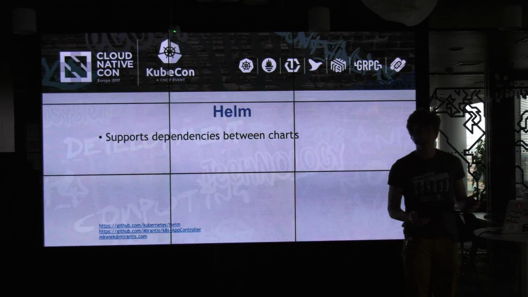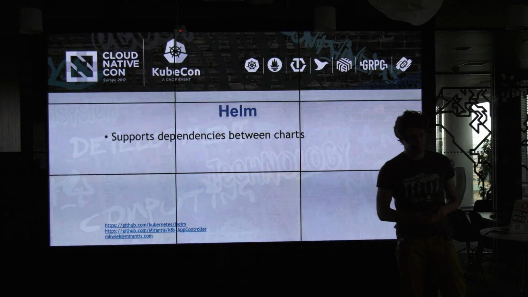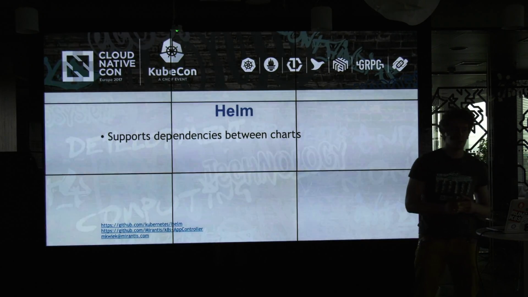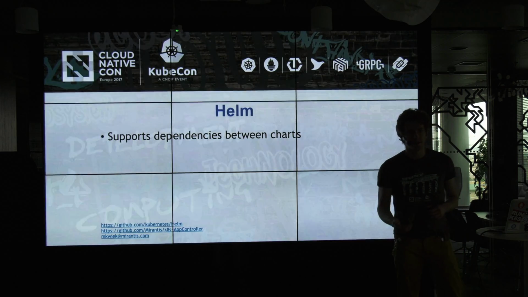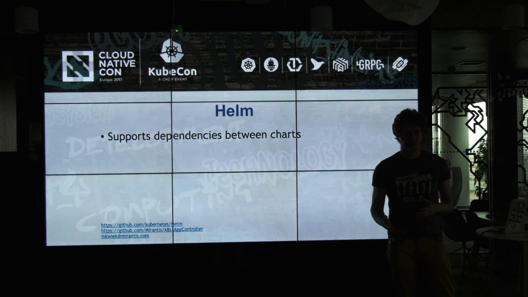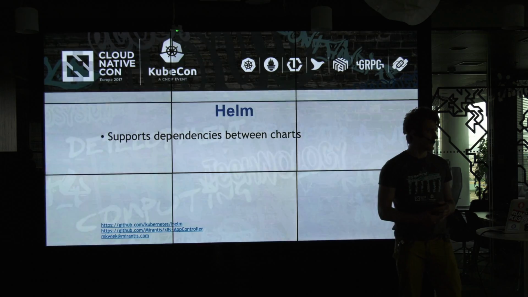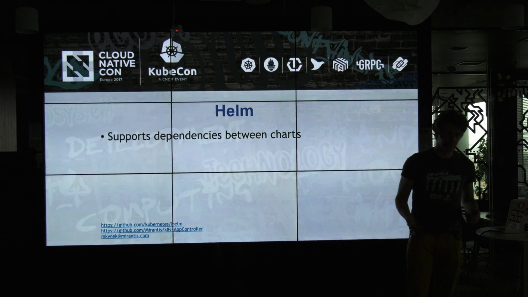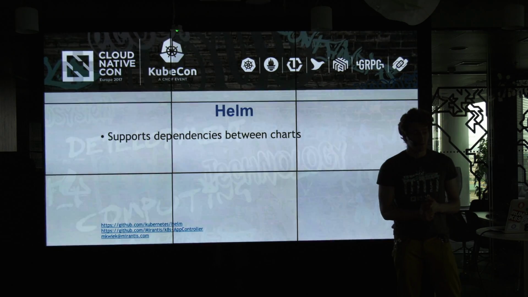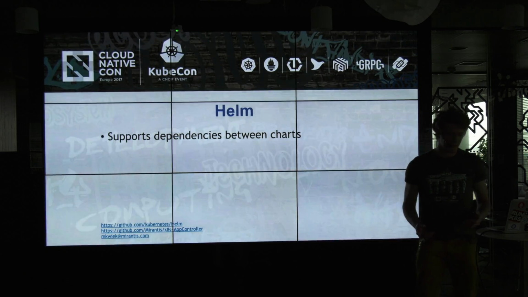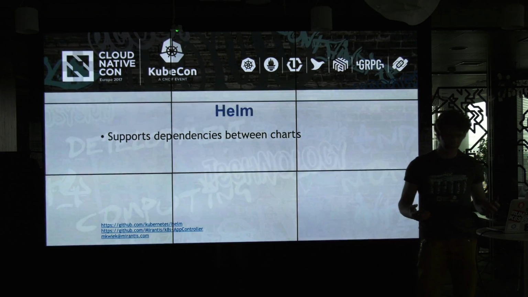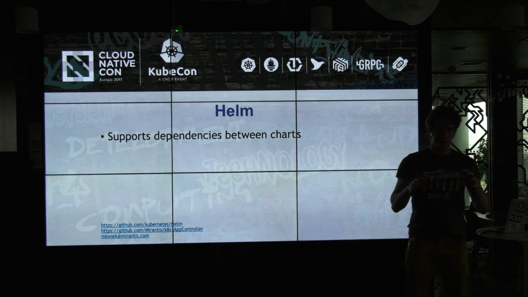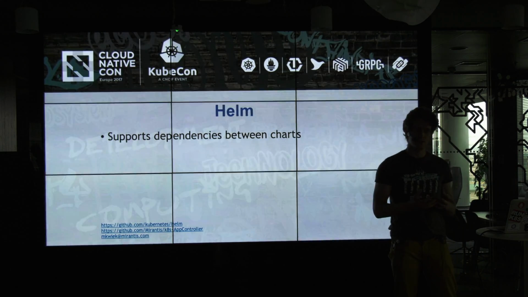It supports dependencies between charts. So, new word, chart. A chart is a Kubernetes application that is being deployed with Helm. So it's a package. A Helm chart is a package, the same as you can have a deb package for apt-get. It's an application that you deploy. It can consist of other charts, it can depend on other charts, it can have several Kubernetes objects in it. Basically, when you say chart, it's an application that you deploy in your cluster.